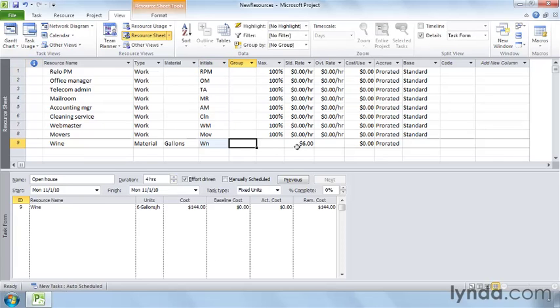Creating material resources is similar to creating work resources. But you don't have to fill in as many fields because material resources don't depend on time the way work resources do.